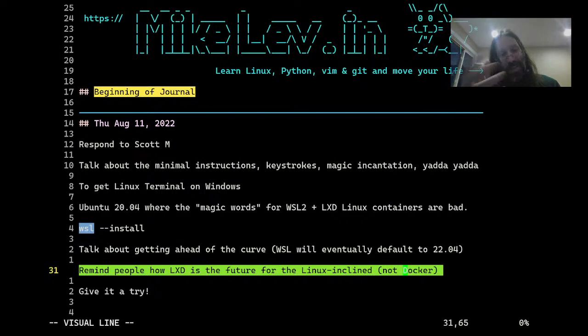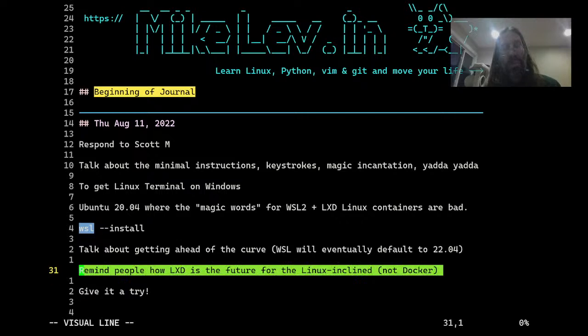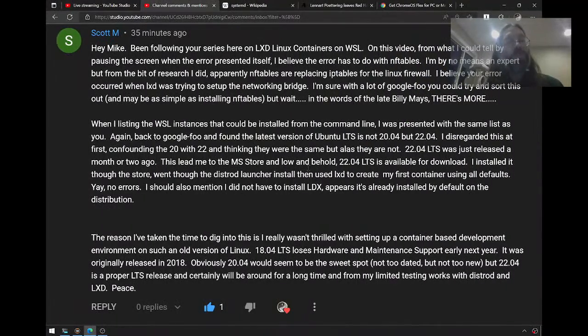Desktop Linux isn't Linux, it's just a desktop, right? Mac desktop is just a desktop. Windows desktop is just a desktop. It's hardly an operating system. It's syntactic sugar. The stuff underneath is the Linux in a terminal like this. So let's give it a try. Let's see what Scott says.